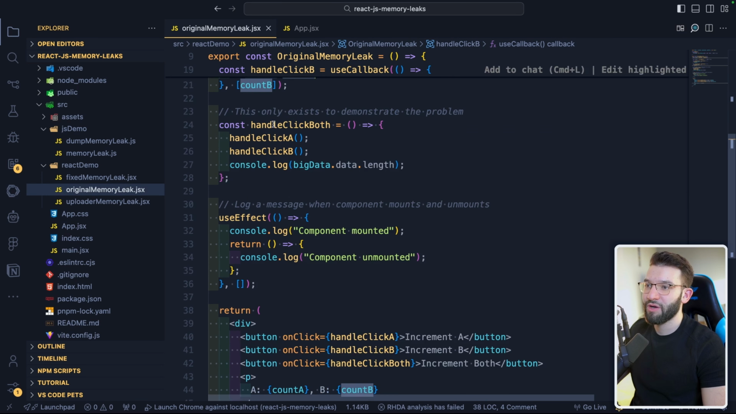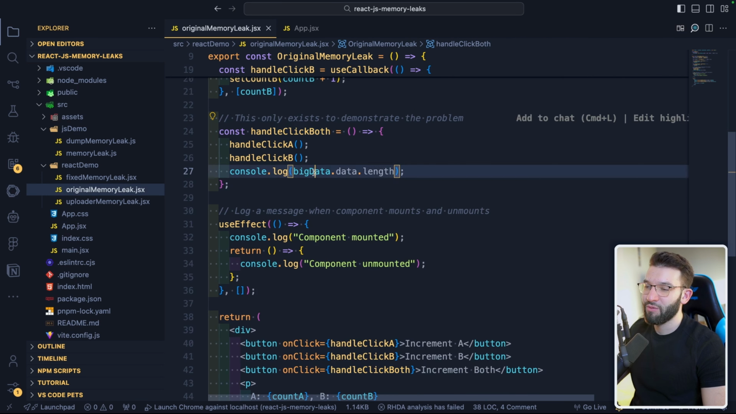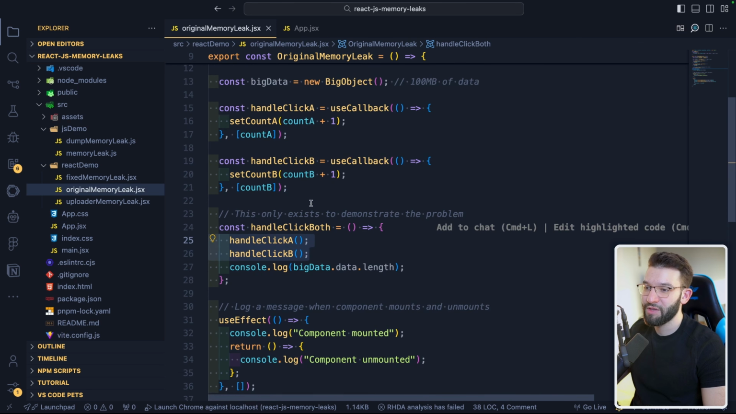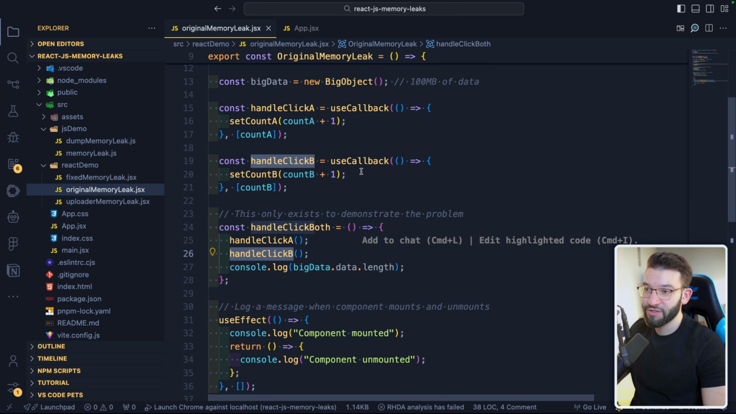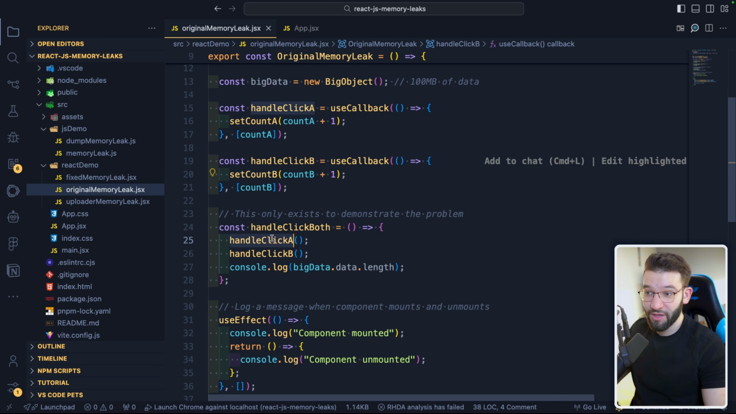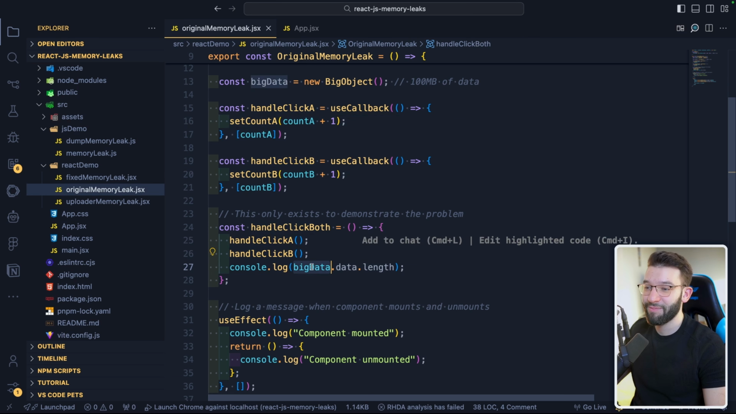And last but not least, we've got handle click in here. It's only accessing the big data and also accessing these two functions. That means this function is going to be added to the context as well. The other B function is going to be added to the context as well. And the big data is going to be added to the context. So now inside of the context, we've got count A, count B, handle click A, handle click B, and the big data objects. Pretty nasty context.